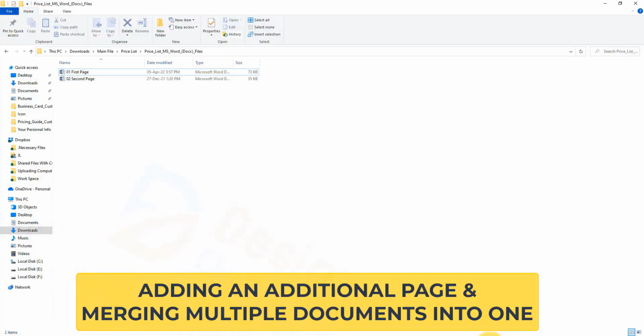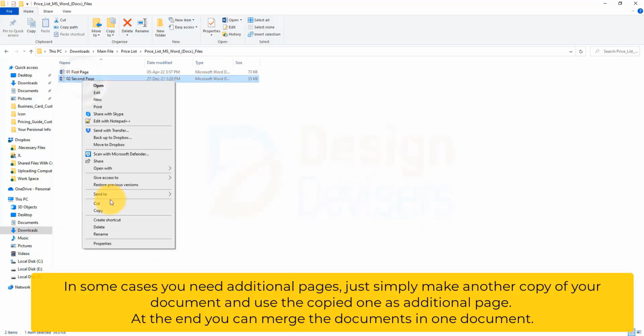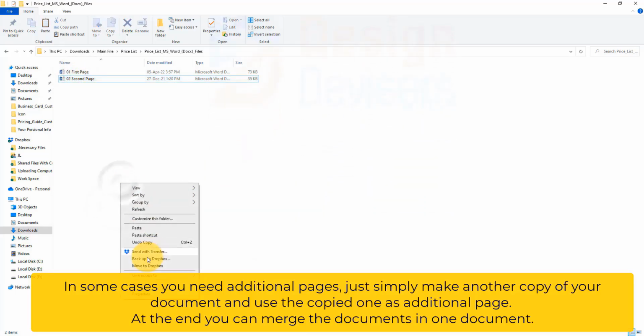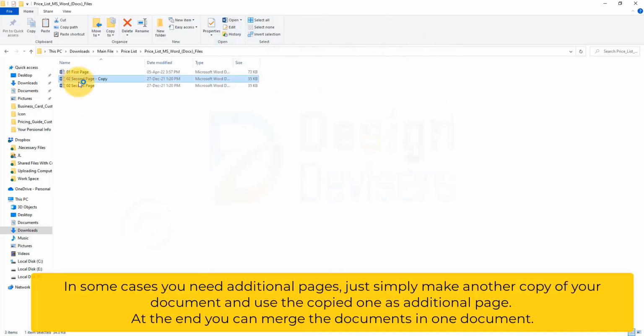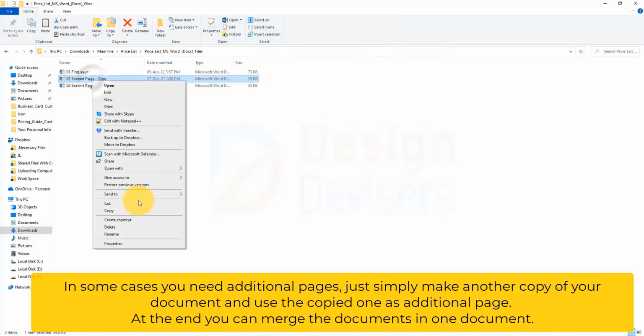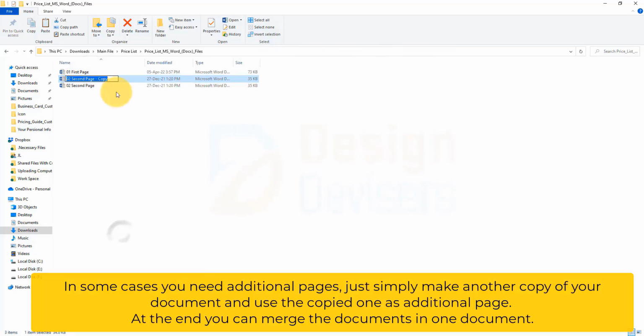Adding an additional page and merging multiple documents into one. In some cases you need additional pages. Just simply make another copy of your document and use the copied one as an additional page. At the end you can merge the documents in one document.